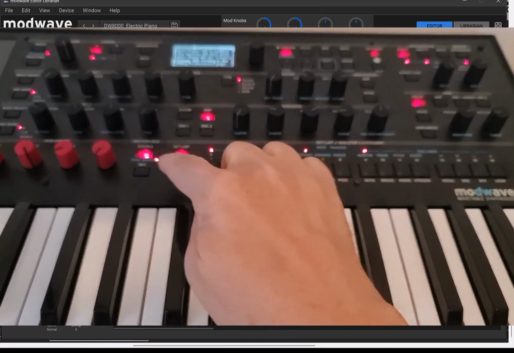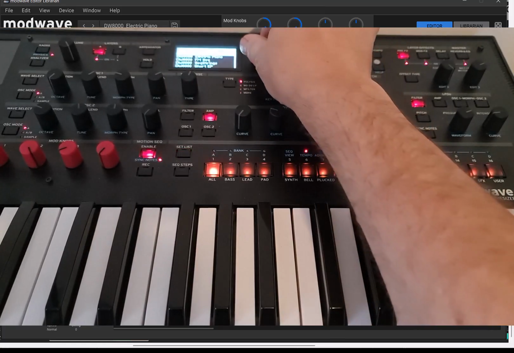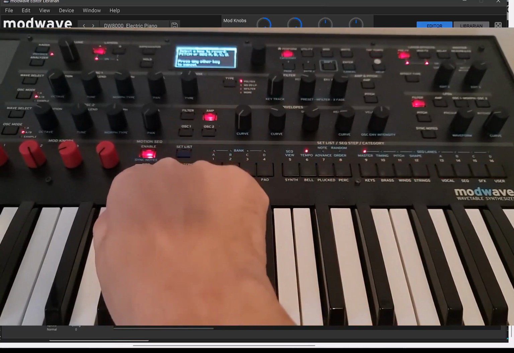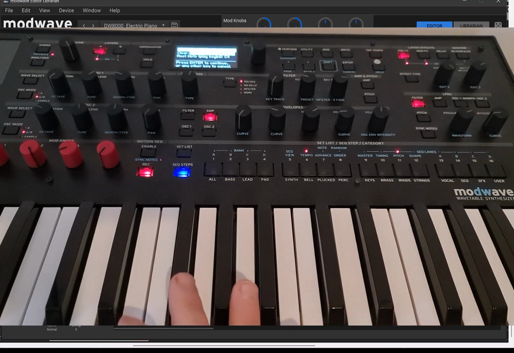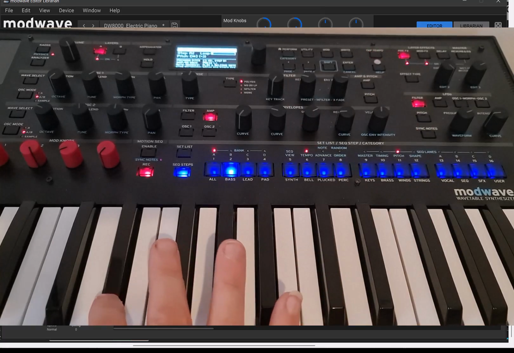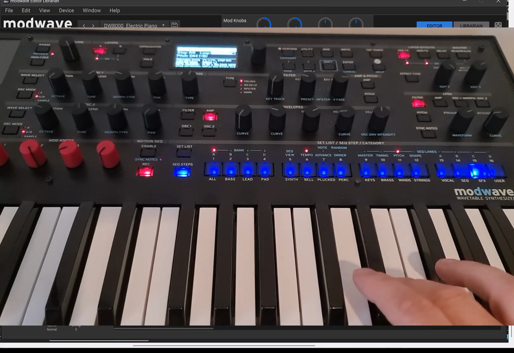We can also pitch, and the lanes have got timing controls and shape. The easiest way is to go to the Modwave, press record, choose your lane. I'm going to do pitch. I'm going to choose my root note as C4, and then I'm going to go C, E flat, F, G, B flat, C, and then back down.